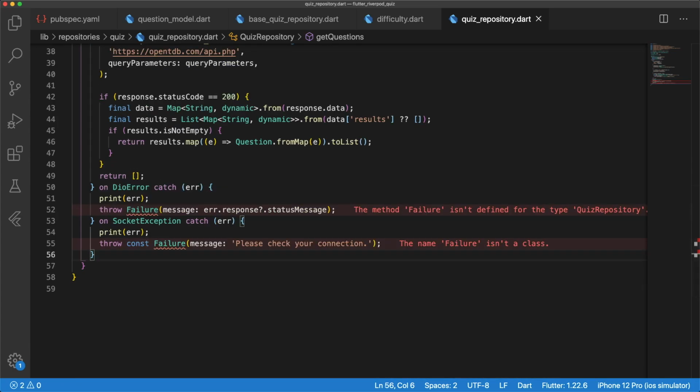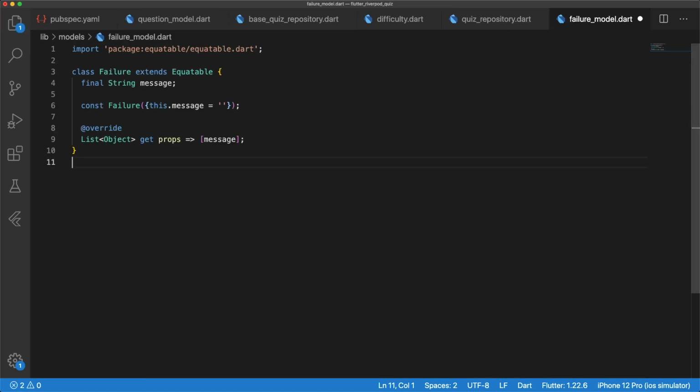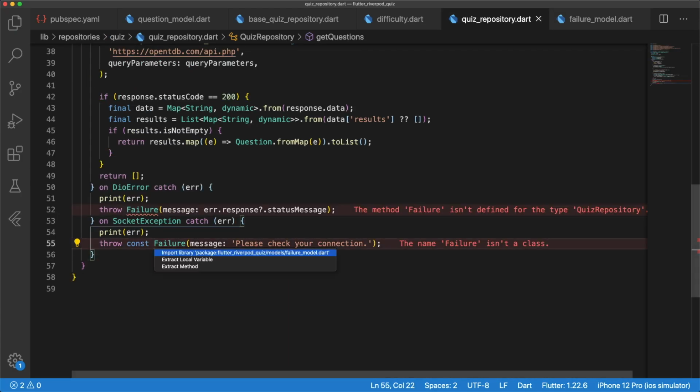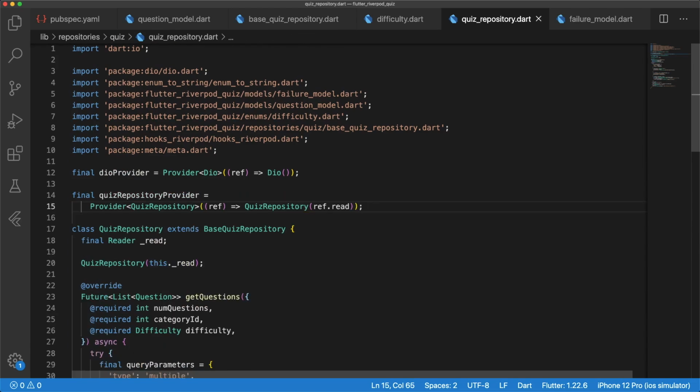For our catch block, we're going to handle Dio errors and socket exceptions. We're going to throw our own model called Failure, which we'll define in our models folder. Failure is a class that contains a string message. To access this quiz repository anywhere in the app, we should declare quizRepositoryProvider, providing our quiz repository and passing in ref.read as the reader.